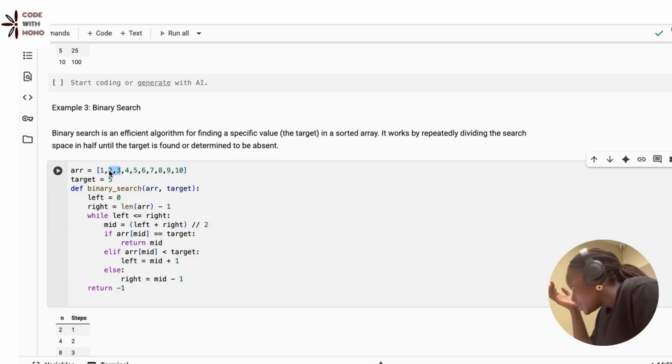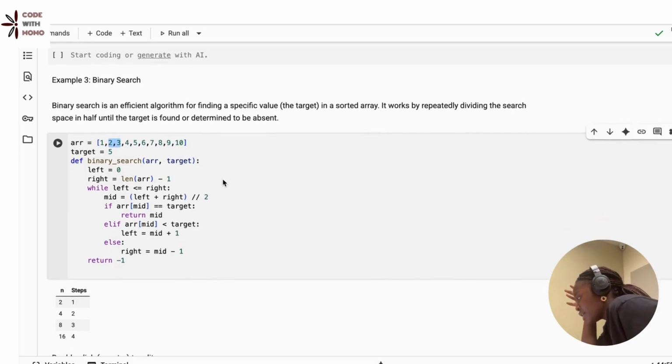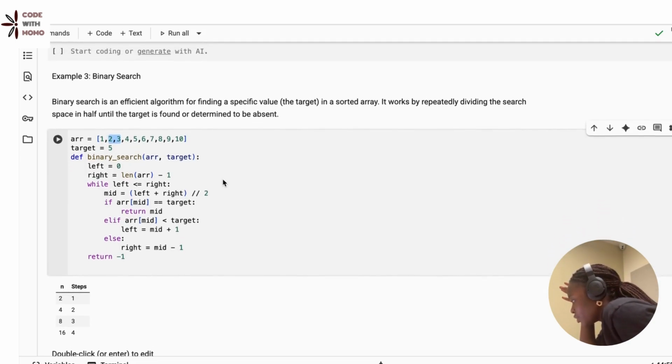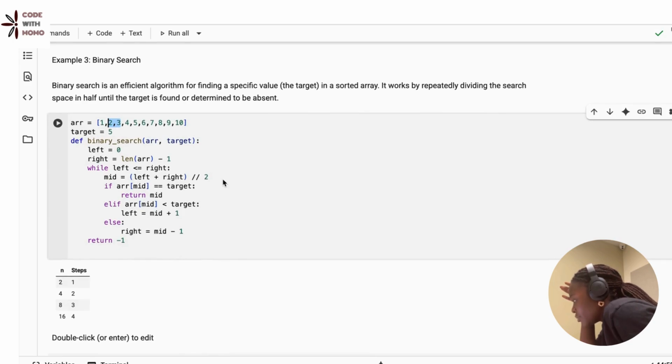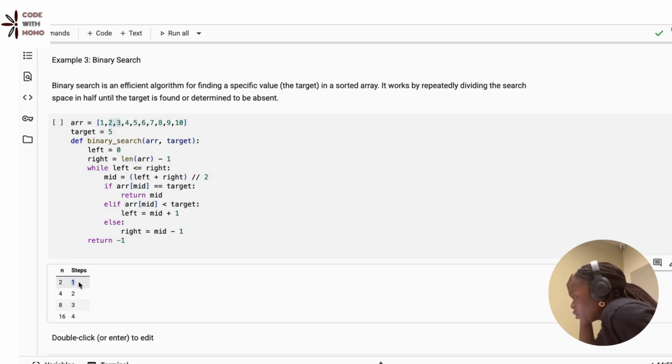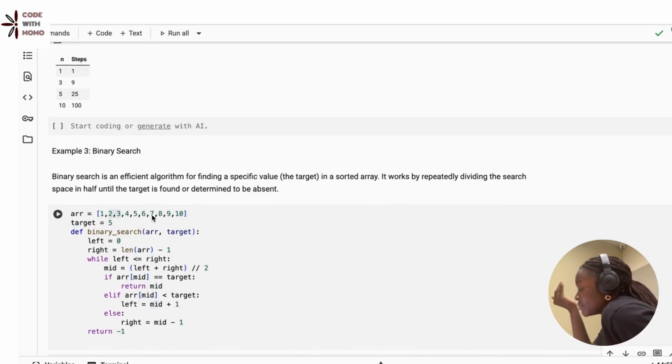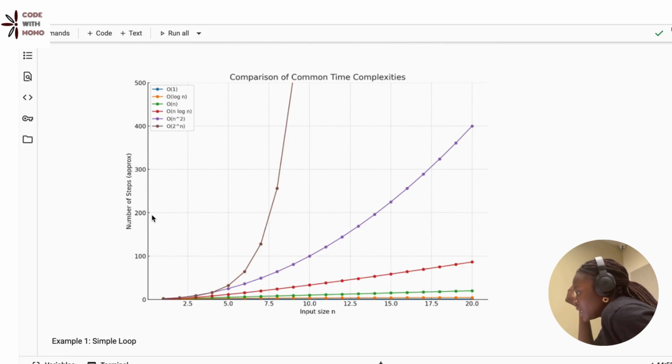Okay. Now, in a situation like this, if we're looking at the number of steps that we're going through, this is an O of log n, because for each 2 inputs, I'm moving 1 time. So this is actually better in terms of time. So let's look at our graph.